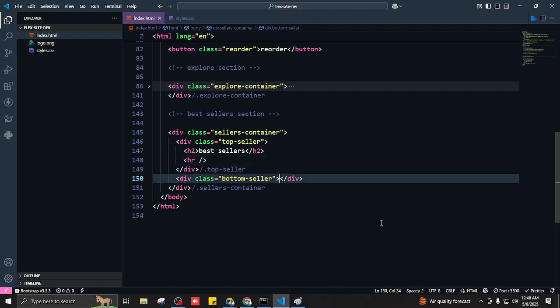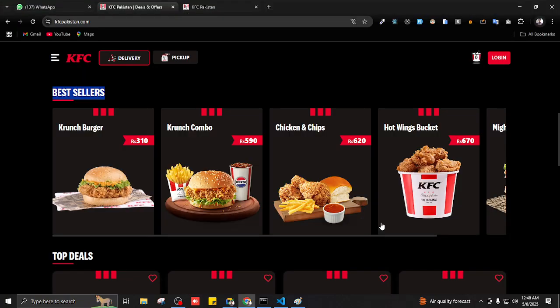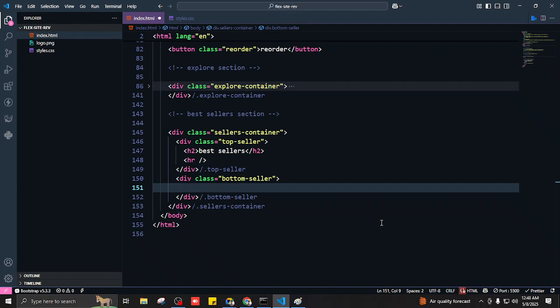So let's move towards this bottom one. Okay, so the bottom one has 4 divs, but all of them are styled the same. So we are just going to create the one div and copy paste the other 3. So what should we name the single card? It should refer to the seller section and the card.